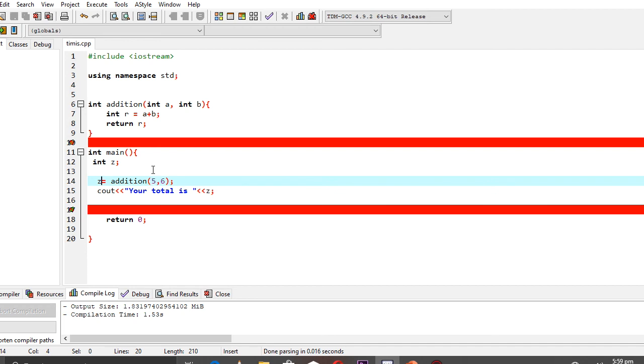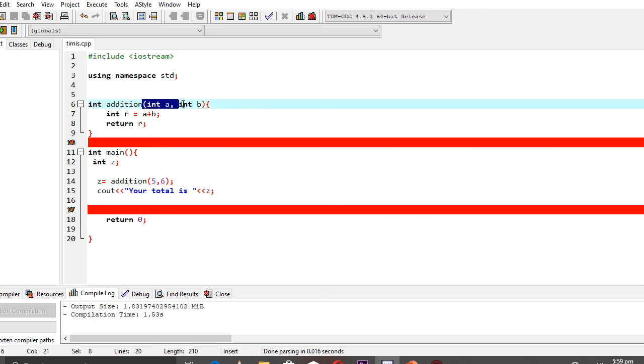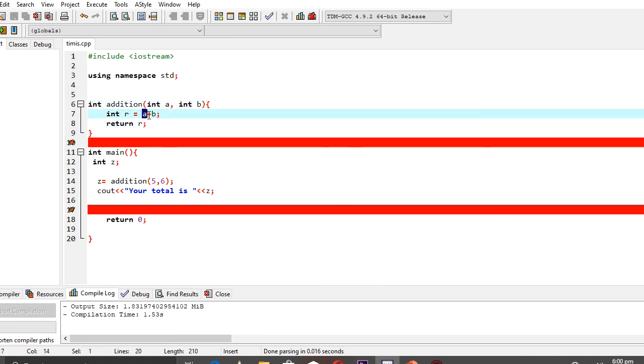So when you have 5 and 6, it will run back to the function. It will now replace your a and b. So now your a will be what? 5 and your b will be what? 6. Then it will add them for you here. 5 plus 6 will be what? 11.